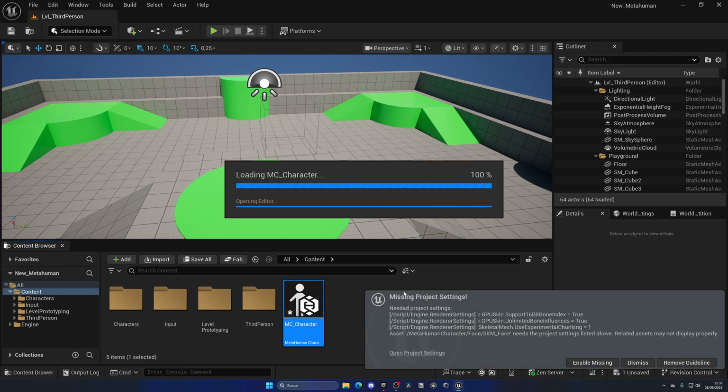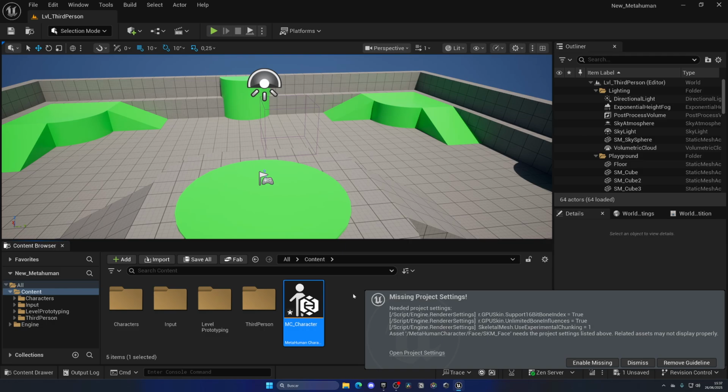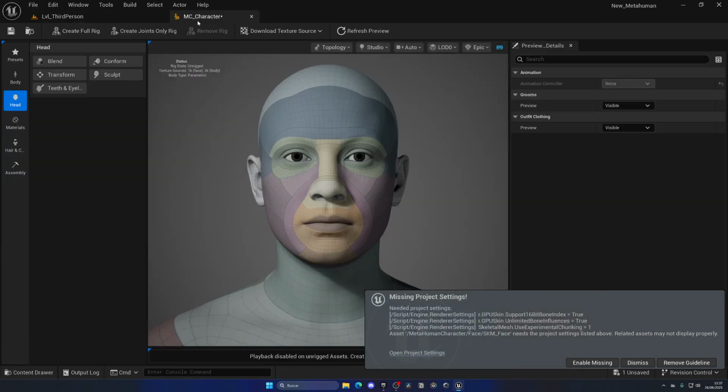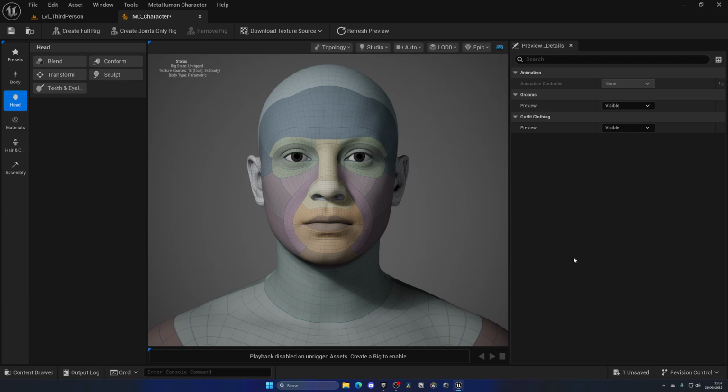Open this up, and then as you open it up for the first time, you might see some plugins that you might need to enable. Just click on enable missing and that's it. Okay, the next time that you restart the project, they will apply, but don't worry, those plugins that are required are not essential for right now, so you can just click on restart later. And boom, here we go, we are inside of the new Metahuman creator in the editor of Unreal Engine 5.6 upwards.